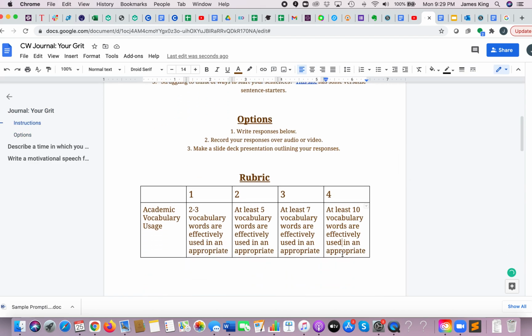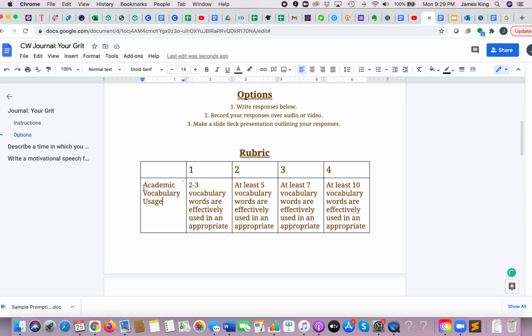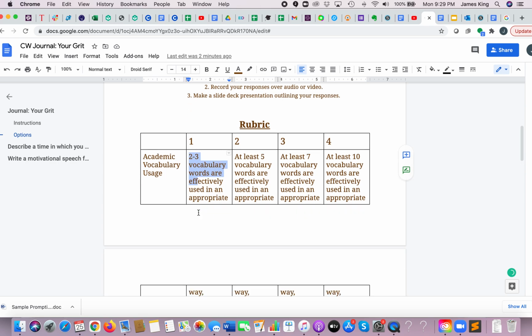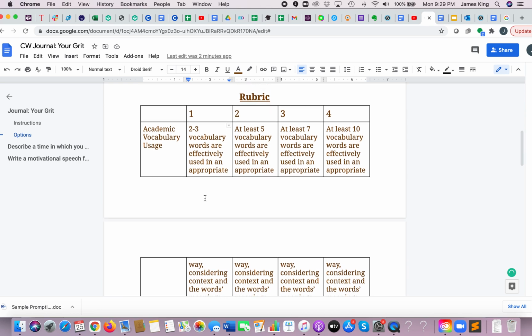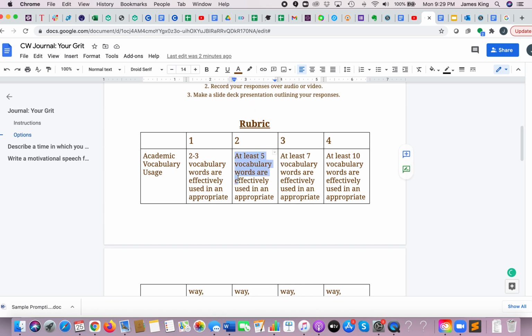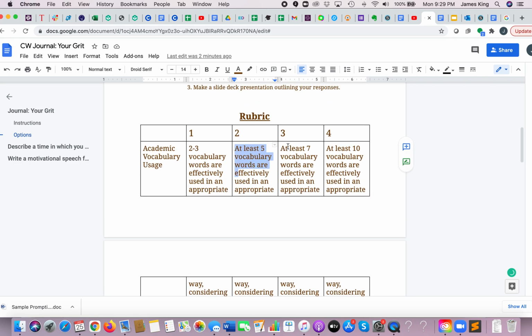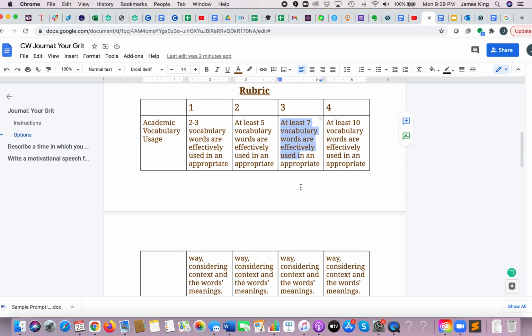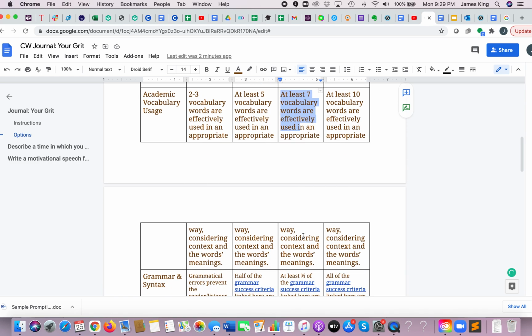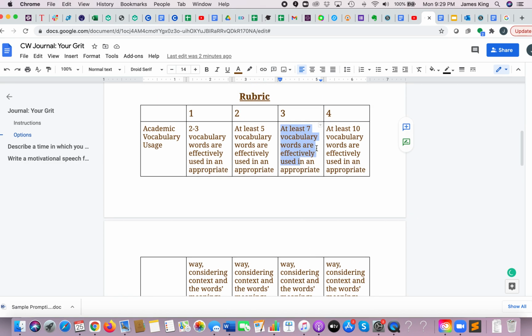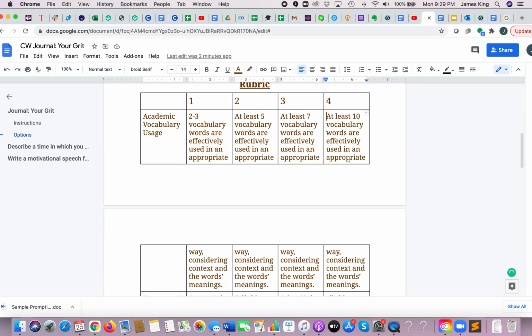Let me show you what I'll be evaluating. So first I'll be evaluating your use of the academic vocabulary. If you use 2 to 3 vocab words effectively, then that would score 1. If at least 5 vocabulary words are effectively used, then you'd score 2. If you have at least 7 vocabulary words effectively used, considering context and the word's meanings, then you would score 3. And then to score a 4, which is an A, at least 10 vocabulary words are effectively used.